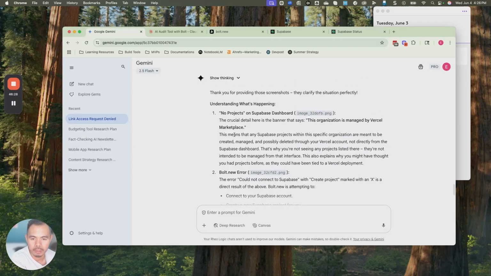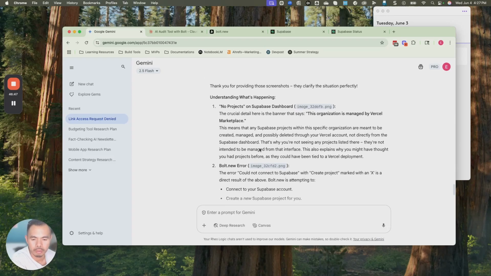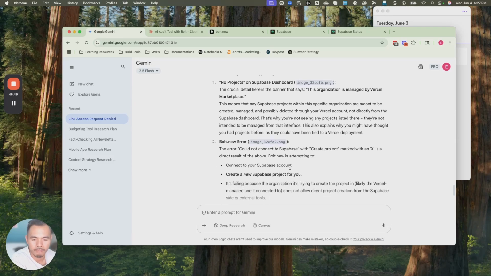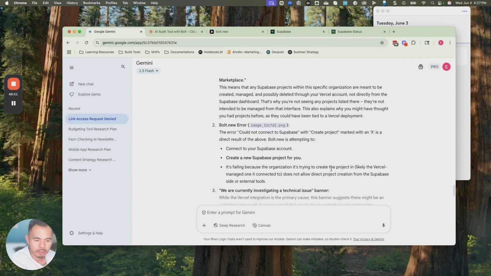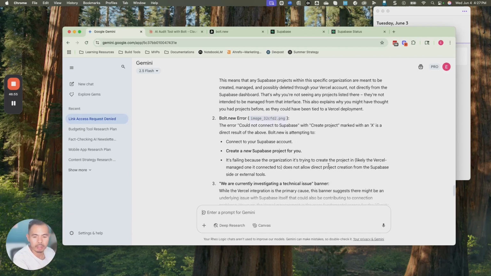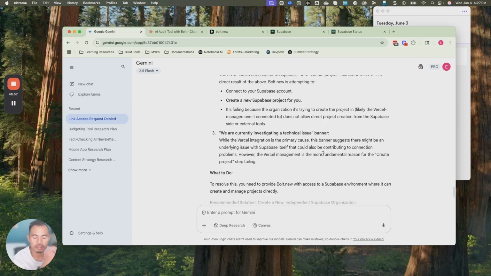All right, so let's say no projects. It's managed by Vercel Marketplace. Any systems from this are meant to be created, not directly from. That's why you're not seeing projects. They're not intended. Okay, this could not, because it's trying to create a new project, likely. Okay, so it looks like it's not doing that.